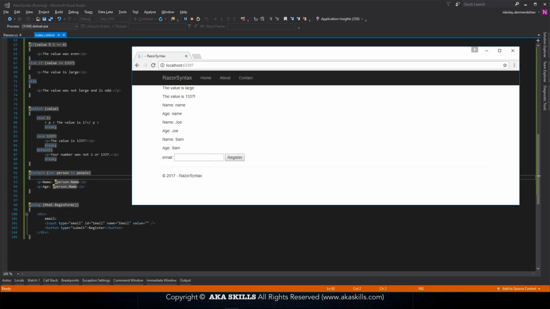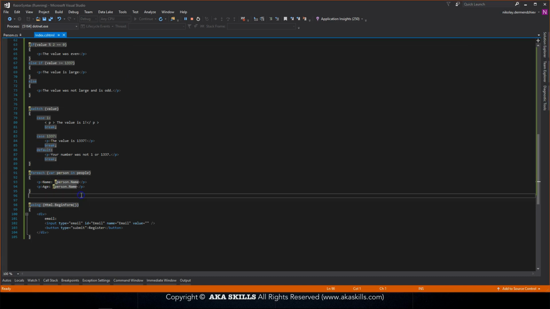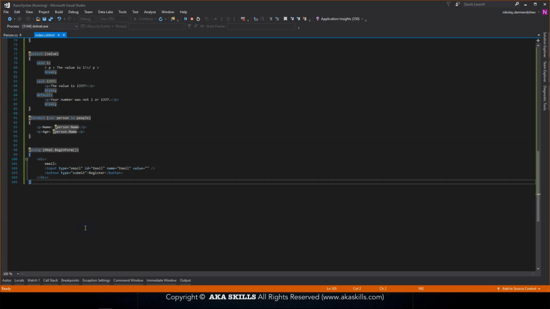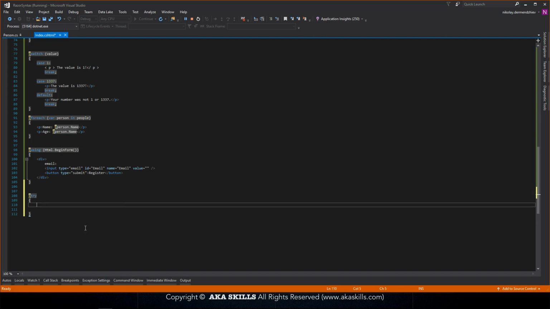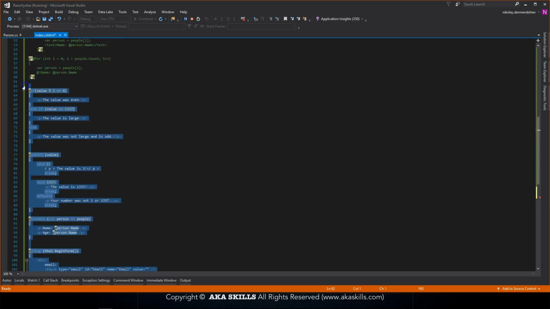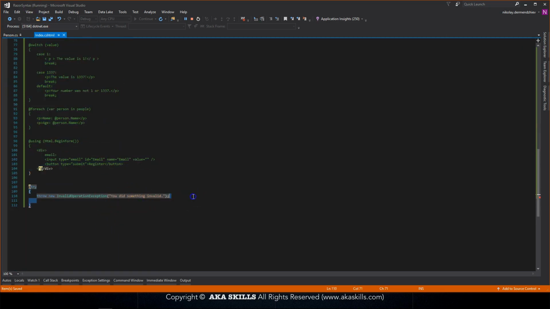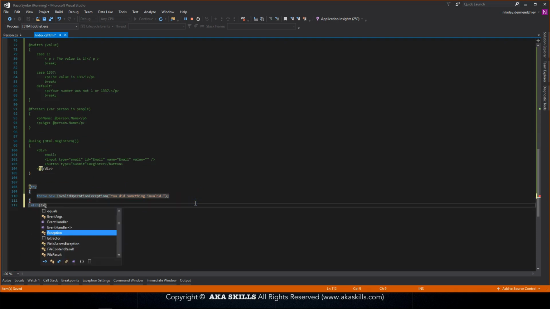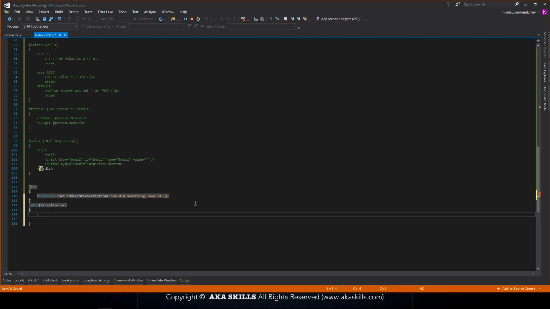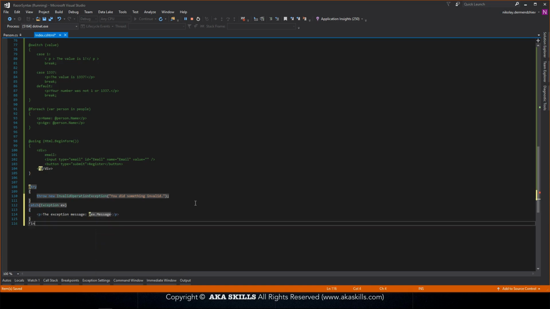Now we can also perform scope level actions like the tag helpers. So what else we got here is exception handling. I can say @try, and here throw new InvalidOperationException, and let's say "you did something invalid" as the message. Coming back to comment this code because we don't need it for the frontend. Okay, so I have try, and after that I can say catch (Exception ex), and here a paragraph with the exception message, @ex.Message. You can also have finally.